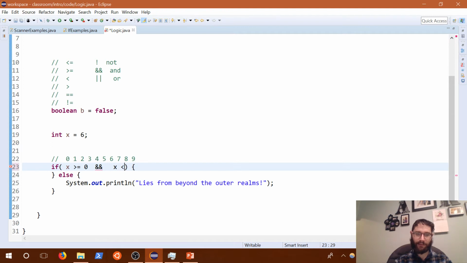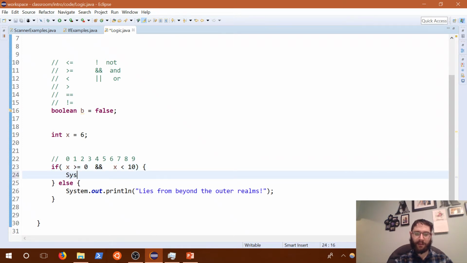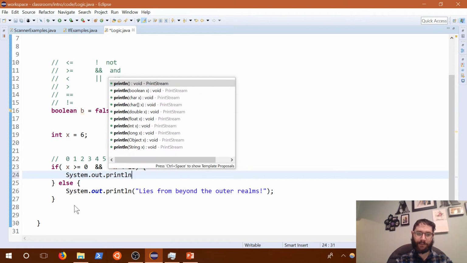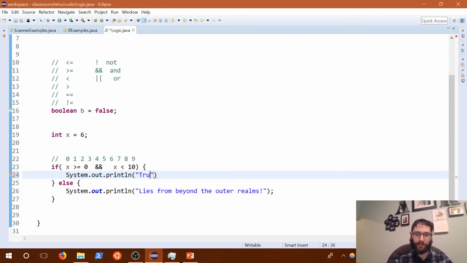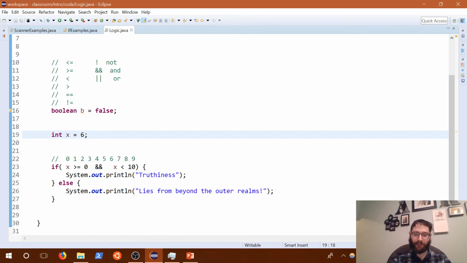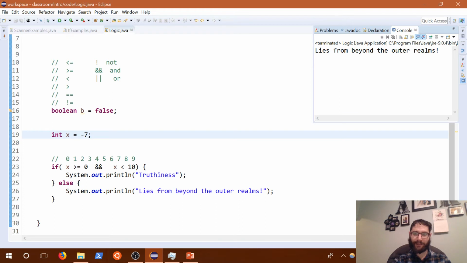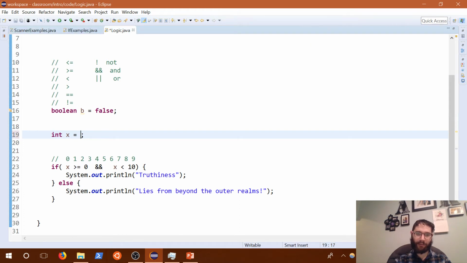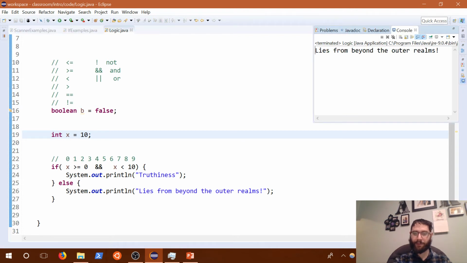X is less than 10. So if x is greater than or equal to 0 and x is less than 10, then we'll do System.out.println truthiness, right? Both of these conditions have to be true for it to be good. So now if I try something like -7, it tells me it's lies from beyond the outer realms. And if I try to do 10, boom, also lies.